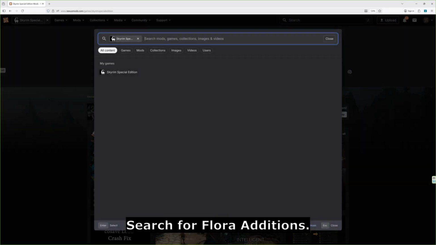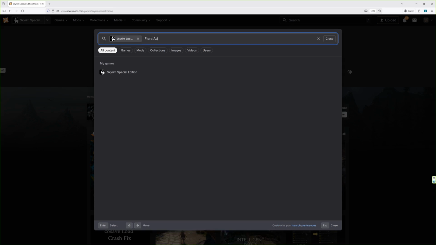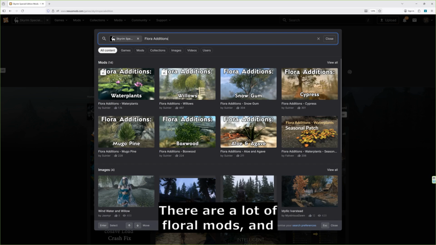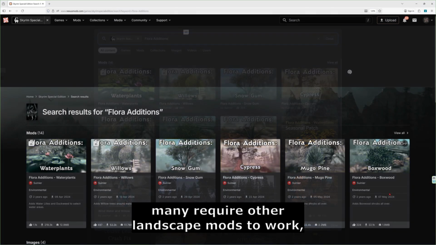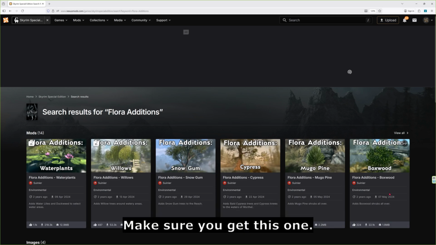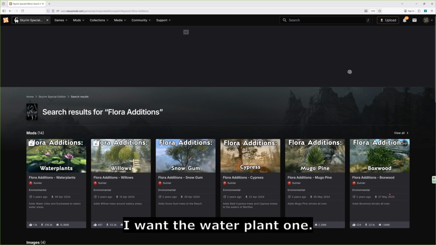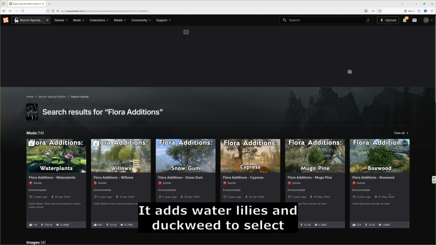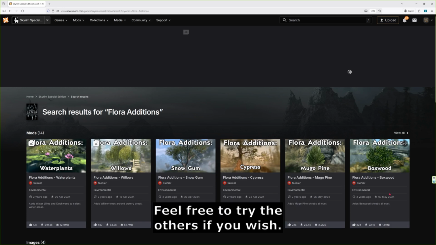Search for Flora Additions. A bunch of them come up by Swinier. There are a lot of floral mods, and many require other landscape mods to work, or aren't compatible with other mods. Make sure you get this one. I want the water plant one. It adds water lilies and duckweed to select water areas. Feel free to try the others if you wish.